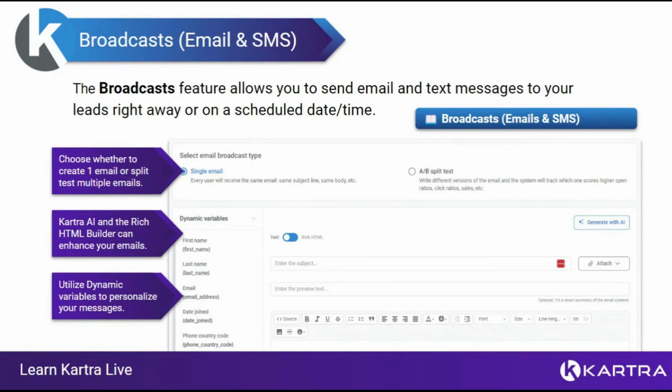When you go into it, the email builder looks like this, right? You have the option to send a single email versus an A/B split test. If you want to split test your emails, Kartra is really good at giving you those results, and then you can see whichever email is the most successful and use that one going forward. There's also the Kartra AI that is available within the broadcast builder. If you provide the system with information, it'll generate text copy for you for all of your emails. And there are also dynamic variables, right?